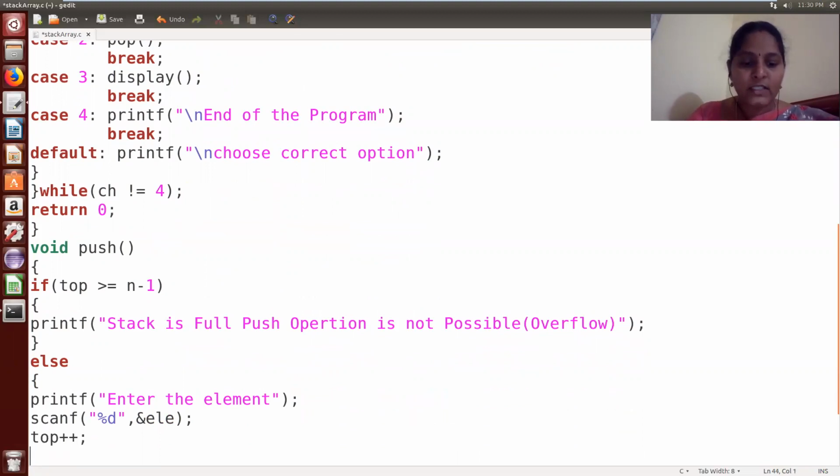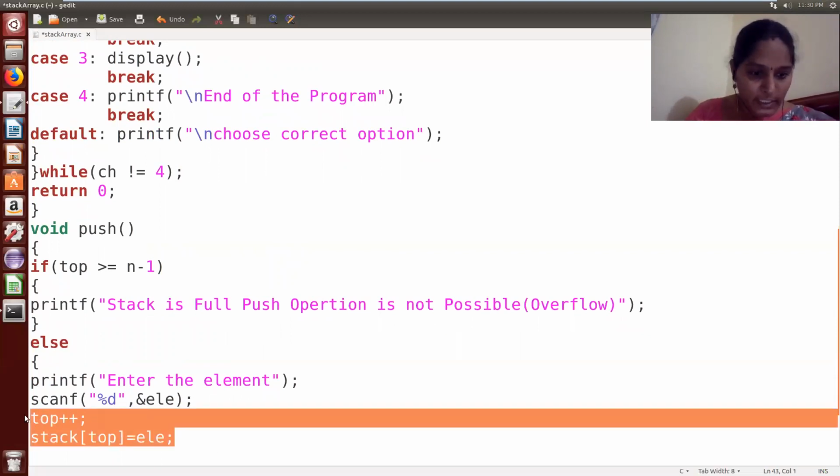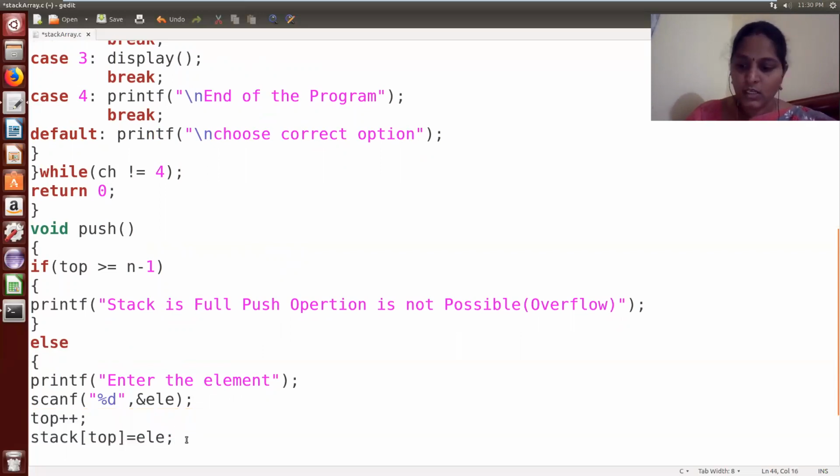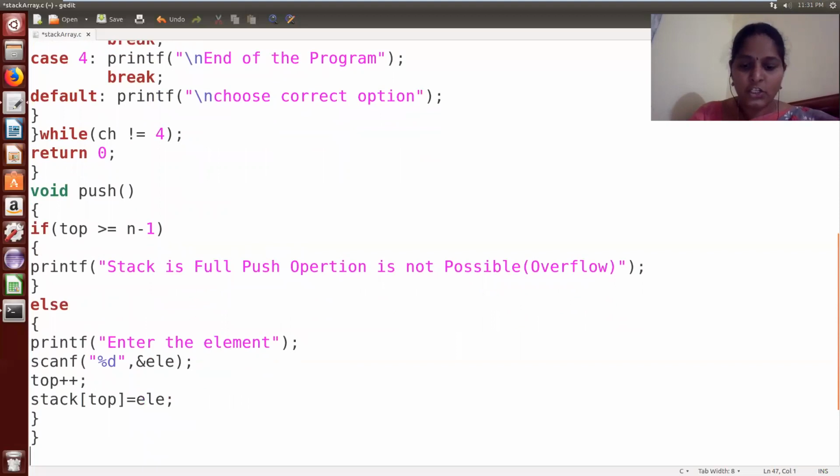Then wherever the stack top pointer is pointing, at that position we should insert the element. Okay, stack of top equal to ELE. So these are the two steps for inserting the element into the stack. Okay, so once the insertion is done, close the else block and close the push function. Let us see the pop function also.